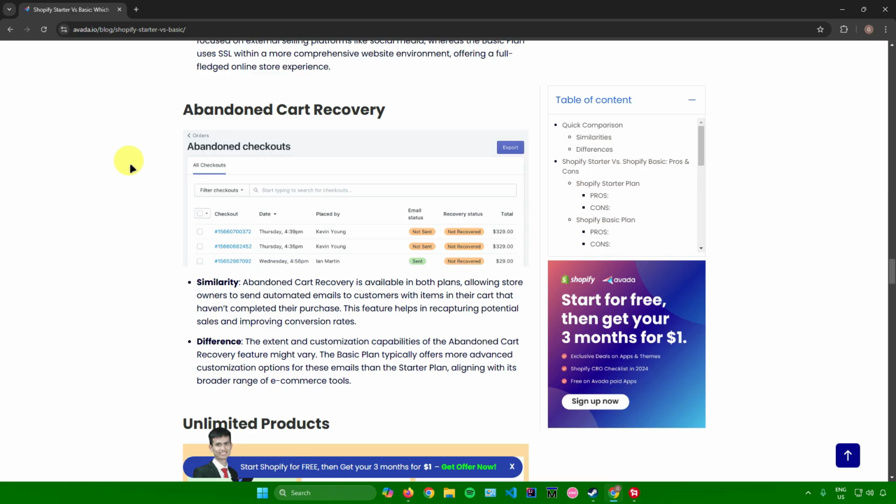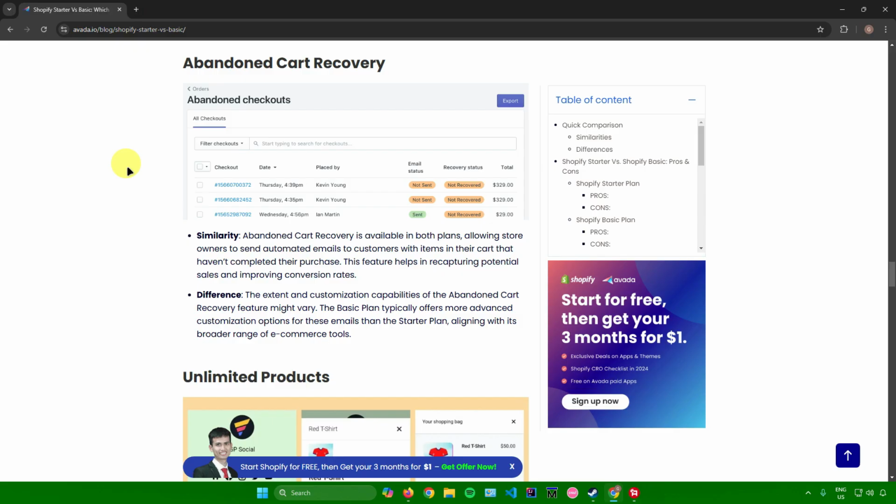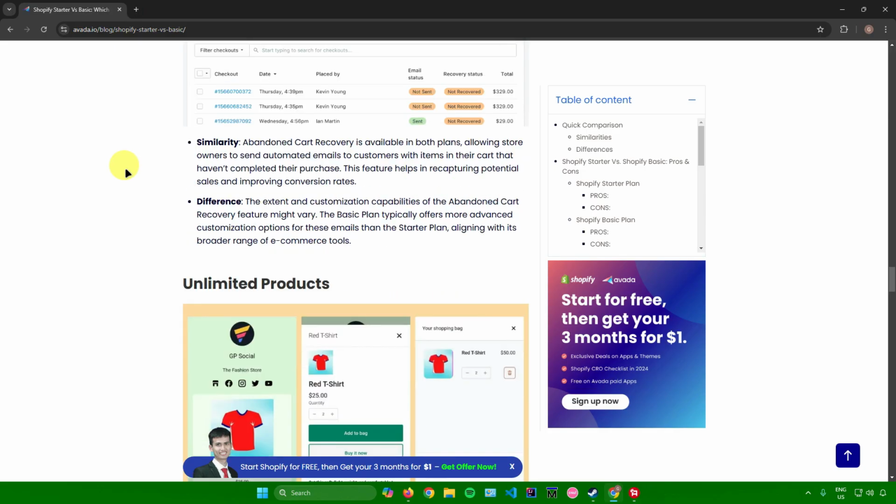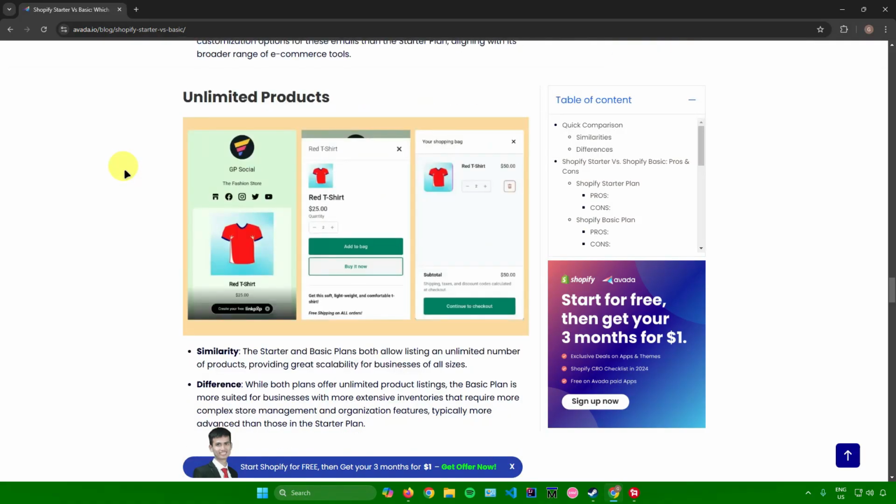So for the similarities, abandoned cart recovery is available in both plans, allowing store owners to send automated emails to customers with items in their cart that haven't completed their purchase. This feature helps in recapturing potential sales and improving conversion rates. The difference is that the extent and customization capabilities of the abandoned cart recovery feature might vary. The Basic Plan typically offers more advanced customization options for these emails than the Starter Plan, aligning with its broader range of e-commerce tools. Next is unlimited products.